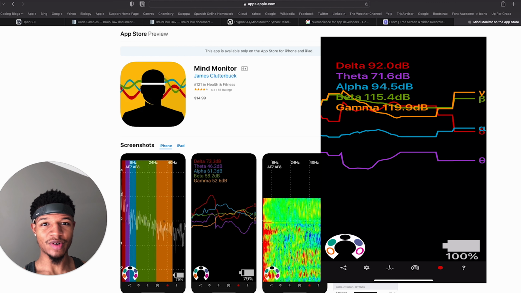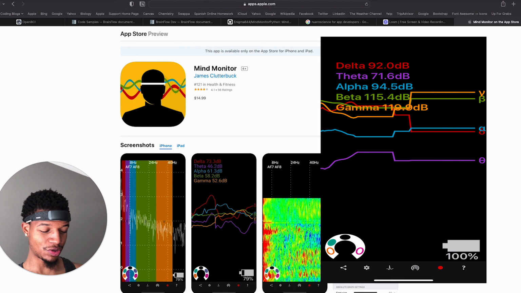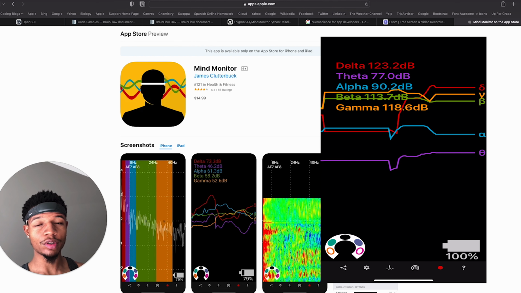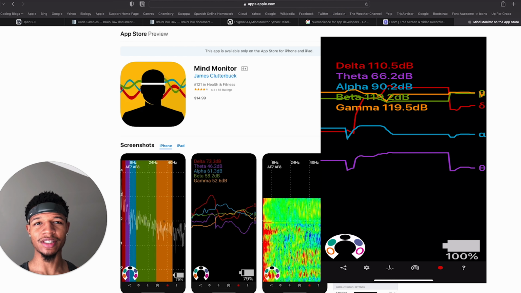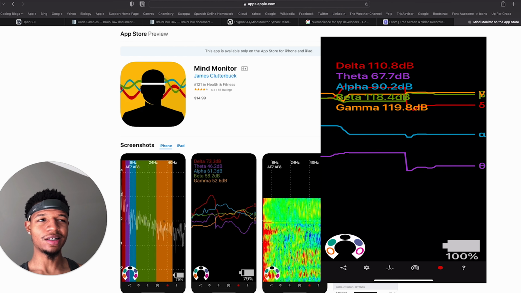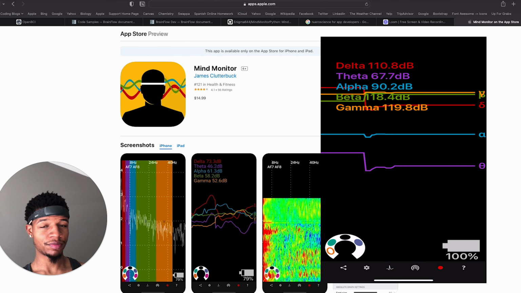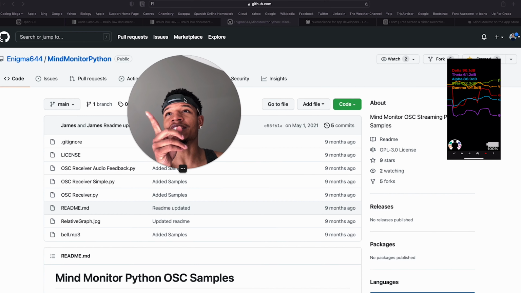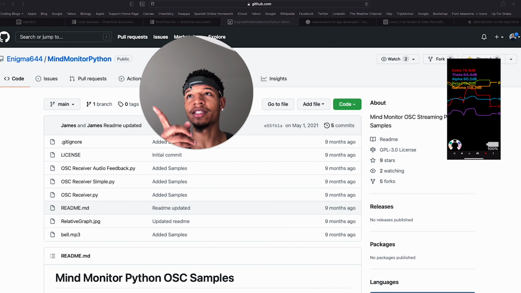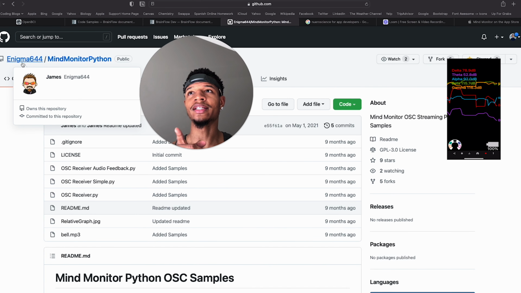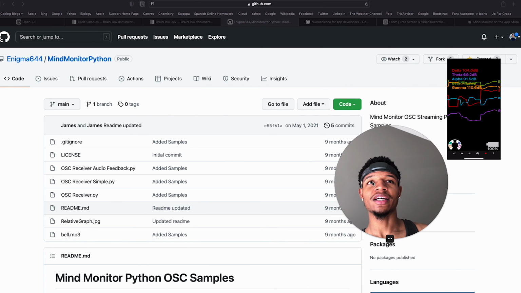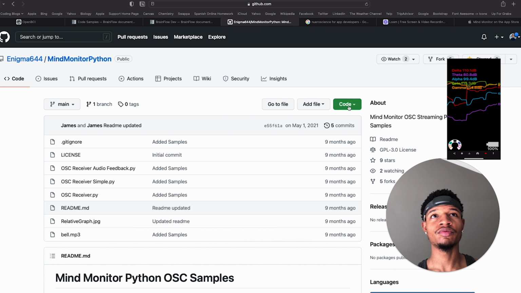Cool. Okay, so now what we can do is start streaming this data to my Mac and into a Python script. James was real dope. He gave us some cool tutorials on GitHub on how to do that. So just to make sure that everything works, let's copy and paste one of those tutorials. This is James's GitHub, Enigma, and then you got /Mind Monitor Python.